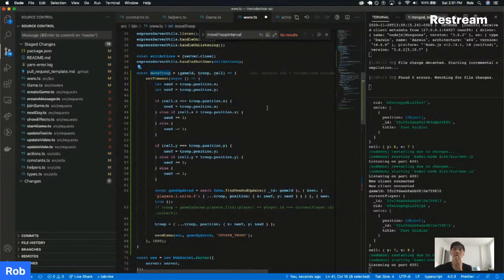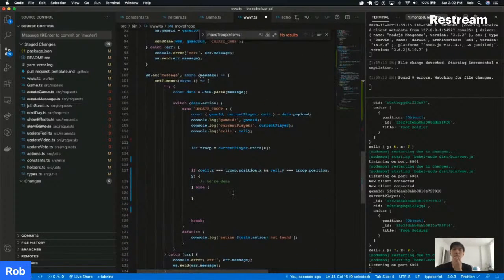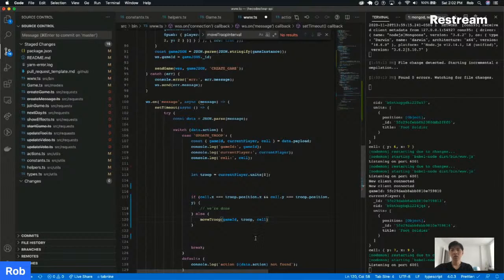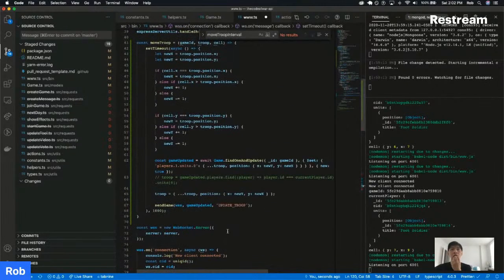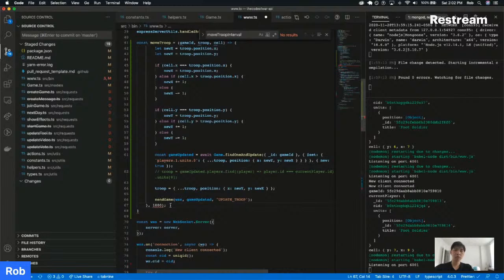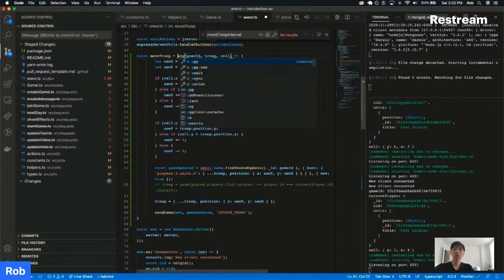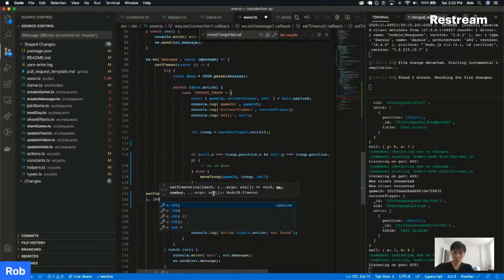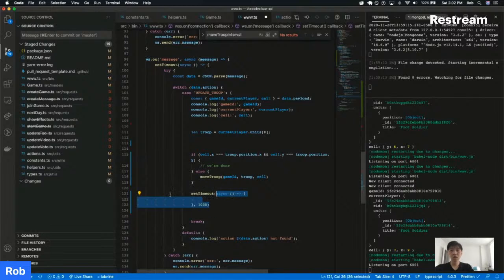Wait. Okay. If we're done, then we're done. Otherwise, we're going to move troop. And by moving troop, hold on. I don't think the setTimeout should be here. Moving troop should just be responsible for moving troop. setTimeout does have to happen somewhere. So setTimeout every second if.